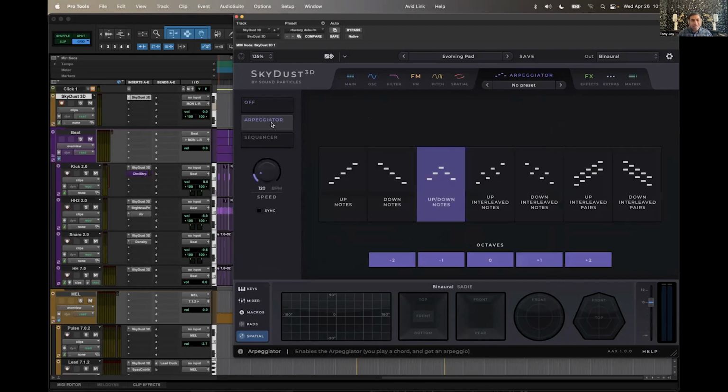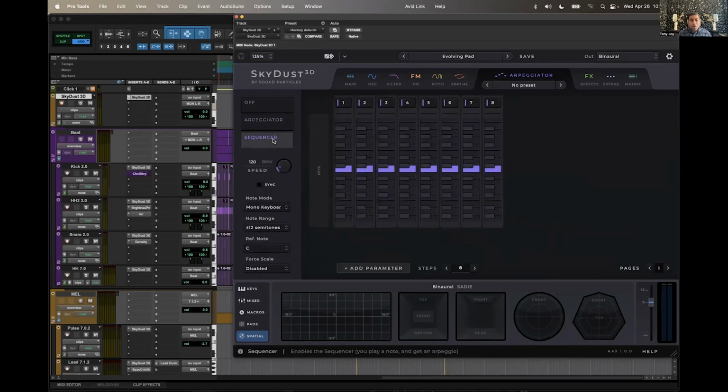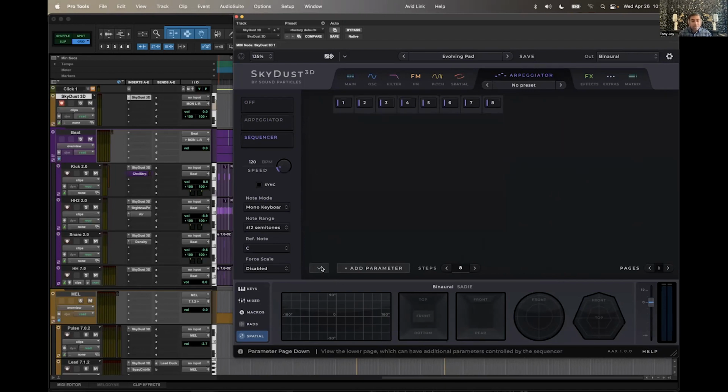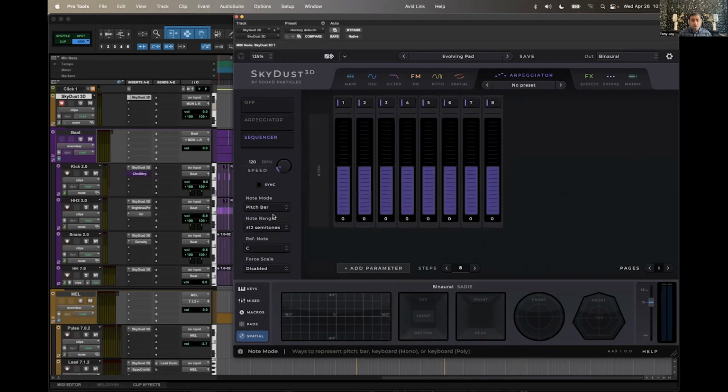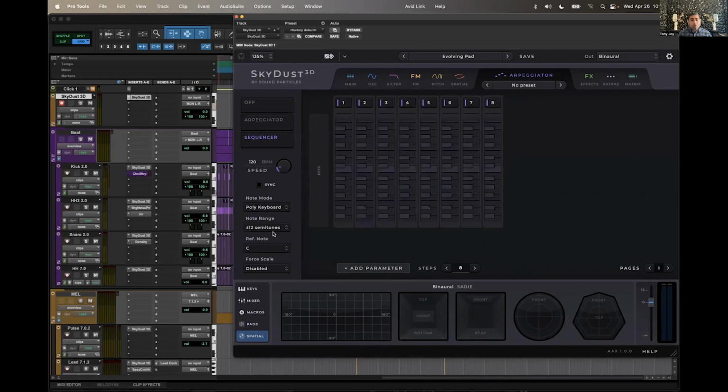Arpeggiator tab. Of course, you can have an arpeggiator with all the things you would expect to see. We also have a sequencer, which again, I'm pretty sure you expected to see a sequencer in the synth, but we took it to a different level. So one, as you can tell, you can have a keyboard. You don't have to, but of course you can have a keyboard. It can be a mono keyboard, a pitch bar, or a poly keyboard, right? We thought, why not?